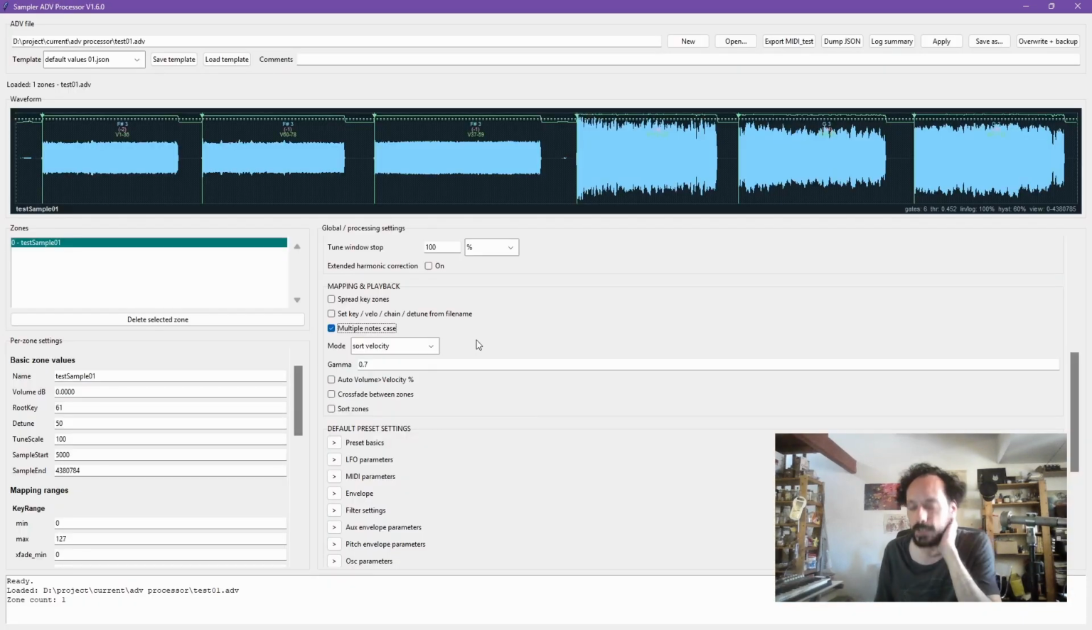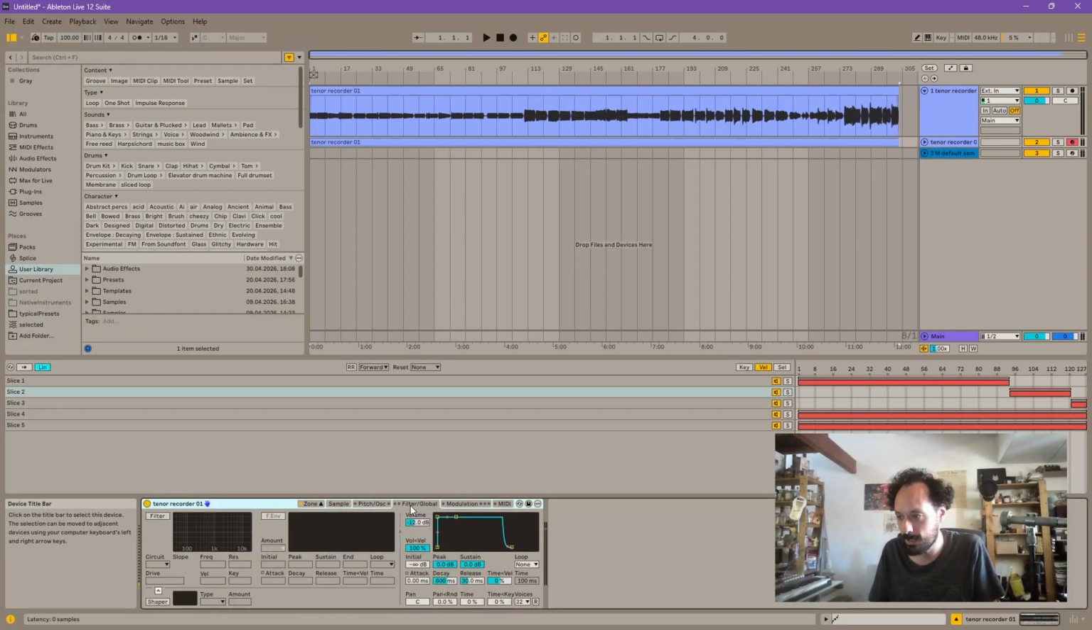Auto volume velocity means that if there are 3 velocity zones per note on average, it will set the velocity percentage here to 33%. It will divide 100% by the number of velocity zones. I hope it's obvious why you would want something like this. This is for cases where samples are not normalized. If they are normalized, you usually want this value to be 100%.